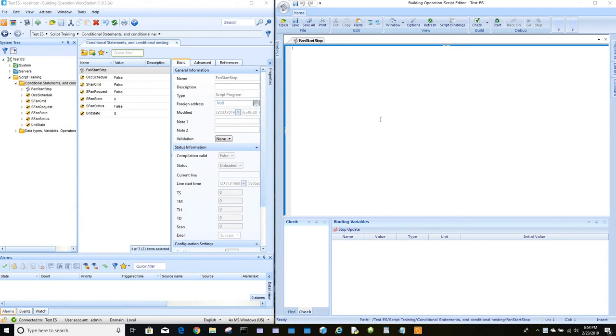Now we're going to code a fan start stop sequence the way I like to do them. So on the left hand side in StructureWare in the database, I created a new module, a new folder with a new program in it called fan start stop and a handful of points: occupancy from the schedule, supply fan command, supply fan request, supply fan state, supply fan status, and unit state.